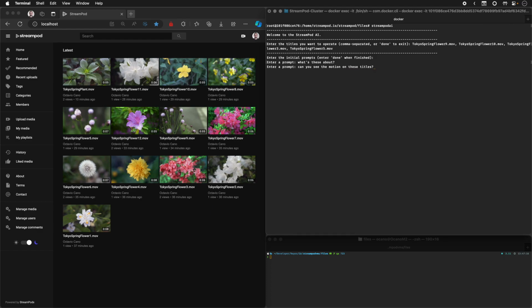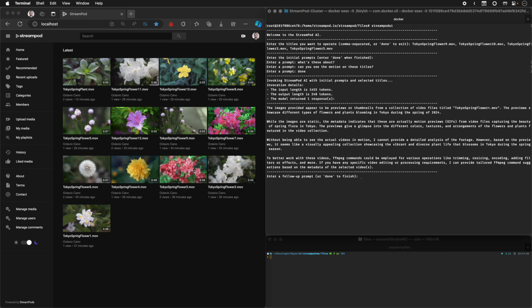I need to confirm if the model sees the motion on the title. So let's see what it comes up with. And the token count here is going to increase substantially because I'm using more input on the requests.